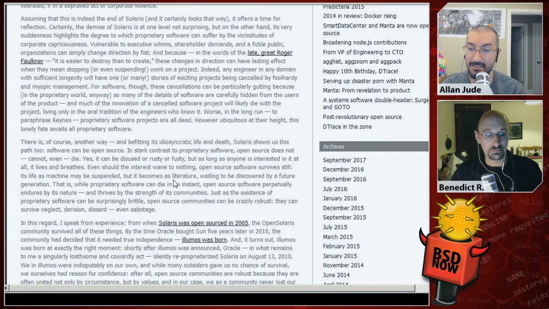Certainly, the demise of Solaris is at one level not surprising, but on the other hand, its very suddenness highlights the degree to which proprietary software can suffer by the vicissitudes of corporate capriciousness. Now he's just using a bunch of big words in a row. Vulnerable to executive whims, shareholder demands, and the fickle public, organizations can simply change direction by fiat. And because, in the words of the late great Roger Faulkner, it is easier to destroy than to create, these changes in direction can have lasting effects when they mean stopping, or even suspending, work on a project.